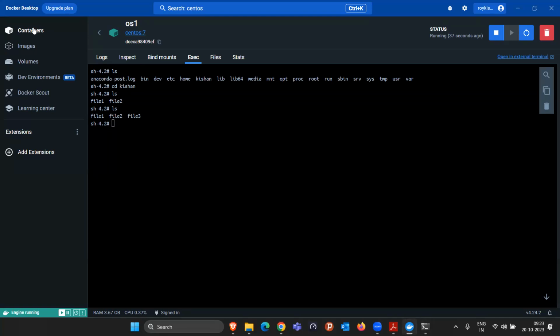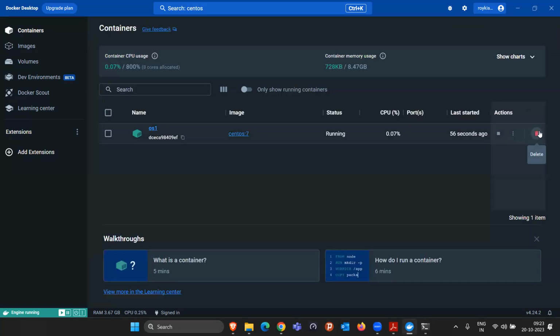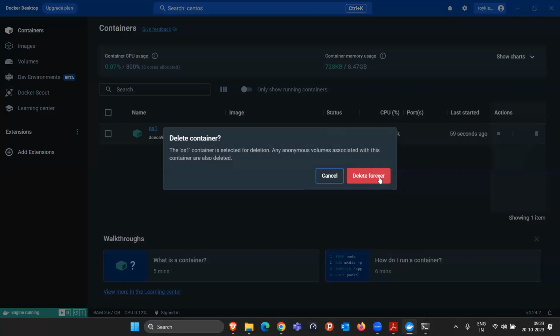Okay, so like this way you can do. Similarly, if you want to delete the container, you can simply click on this delete button and that particular container is going to be deleted.